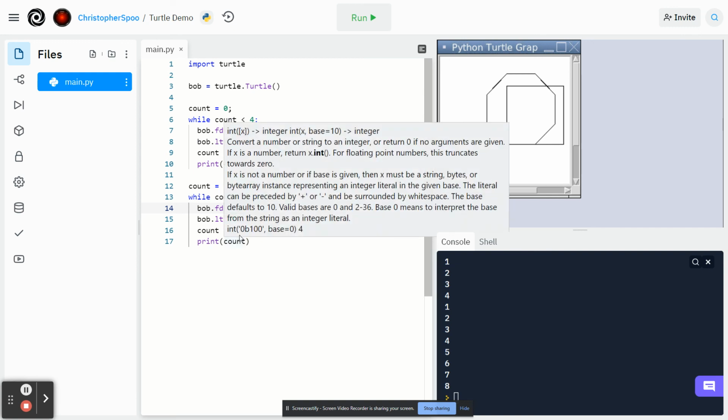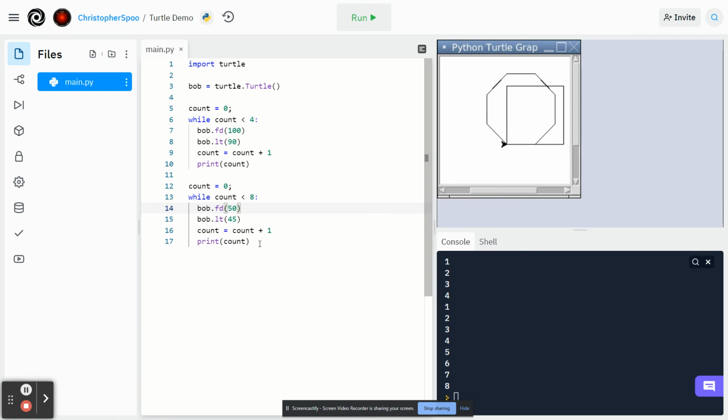Play around with this, make some new loops, get used to it. And then we're going to do one further thing in the next video where we're going to start messing with loops and make them a little more complicated.